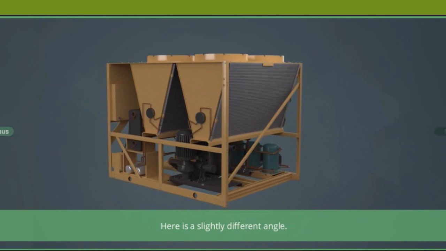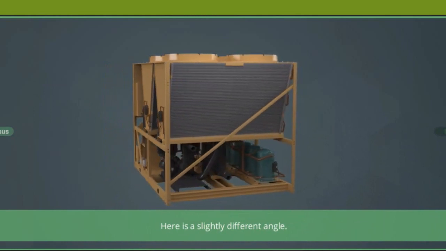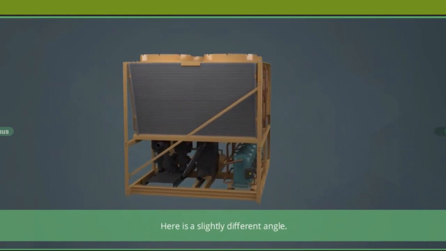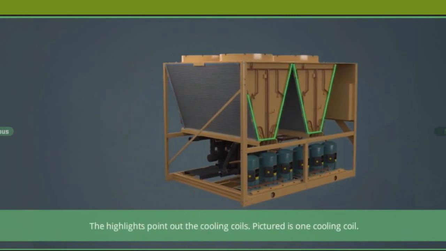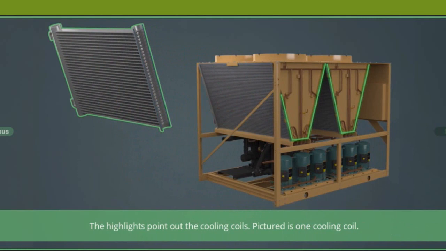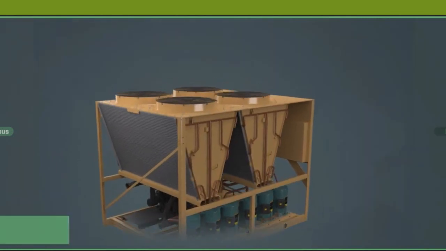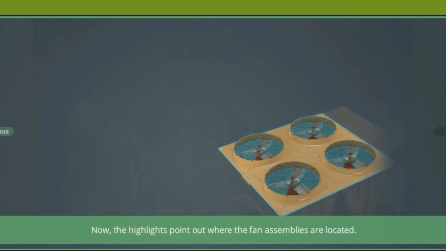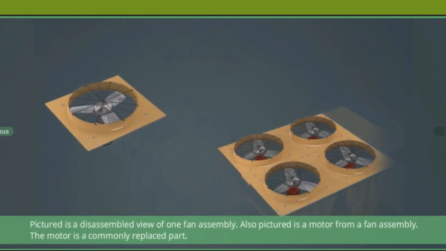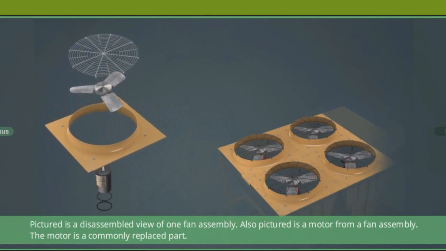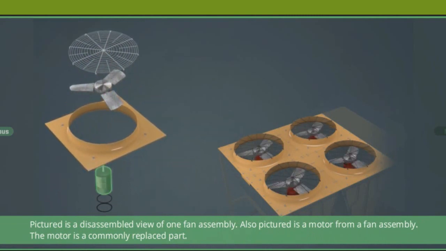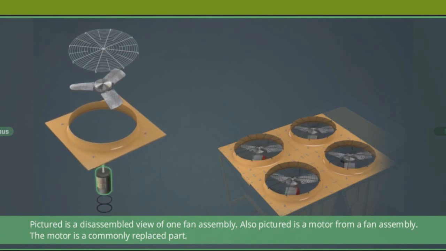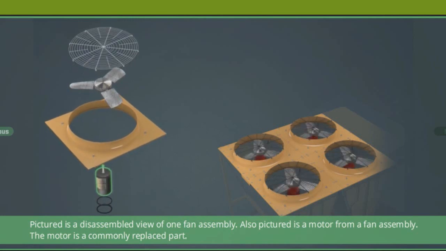Here is a slightly different angle. The highlights point out the cooling coils. Pictured is one cooling coil. Now the highlights point out where the fan assemblies are located. Pictured is a disassembled view of one fan assembly. Also pictured is a motor from a fan assembly. The motor is an example of a commonly replaced part.